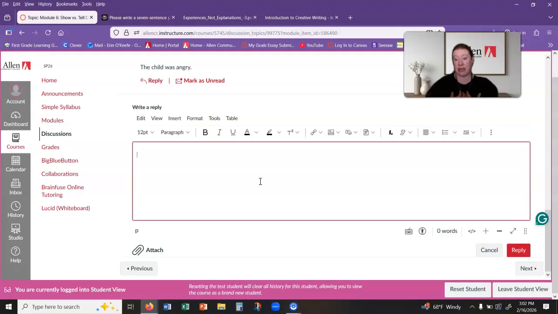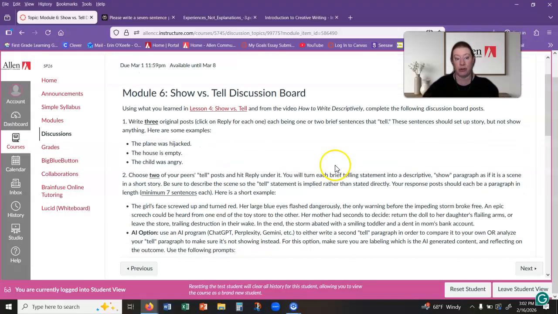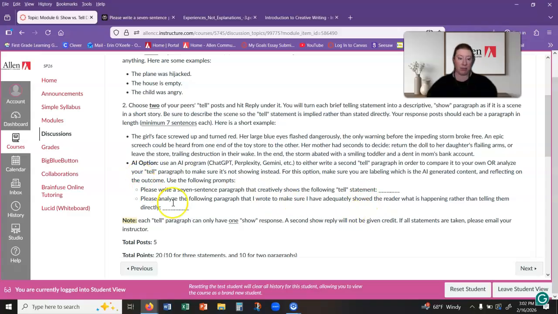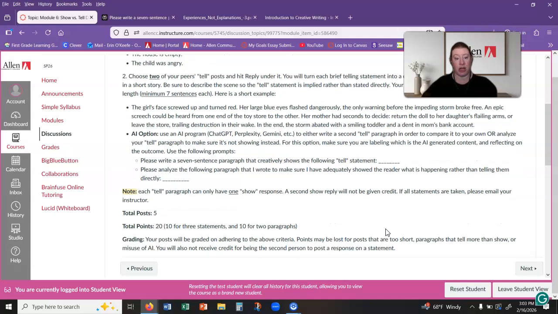Maybe there are some things that I told in my paragraph as opposed to showing, and then AI did it correctly, or maybe the other way around. I don't know. Sometimes AI does weird things. So you have that option if you want to. If you do not want to use AI at all, you do not have to. It's not required. It's just an option.